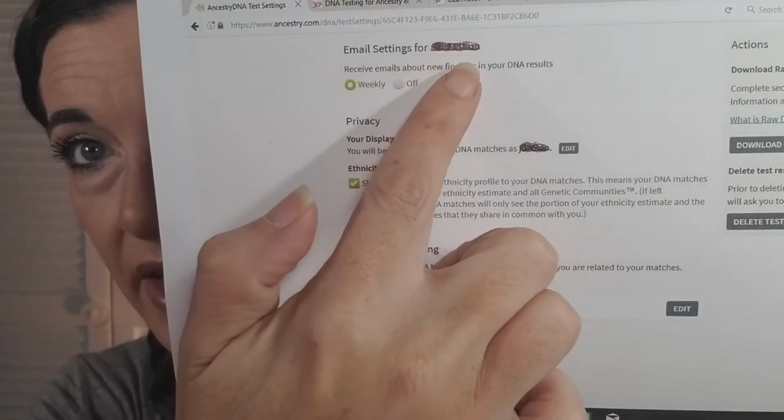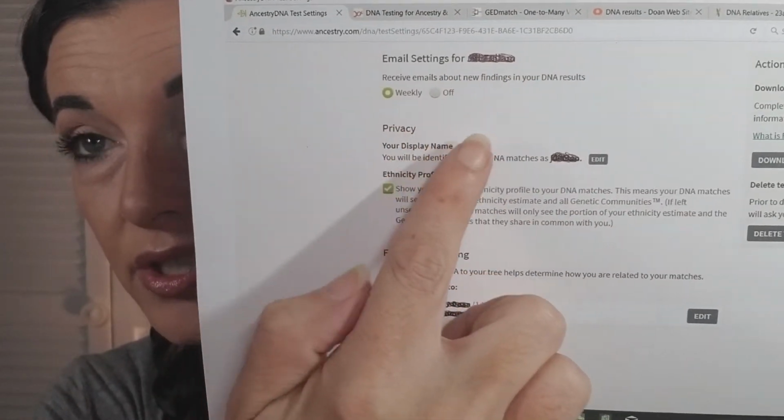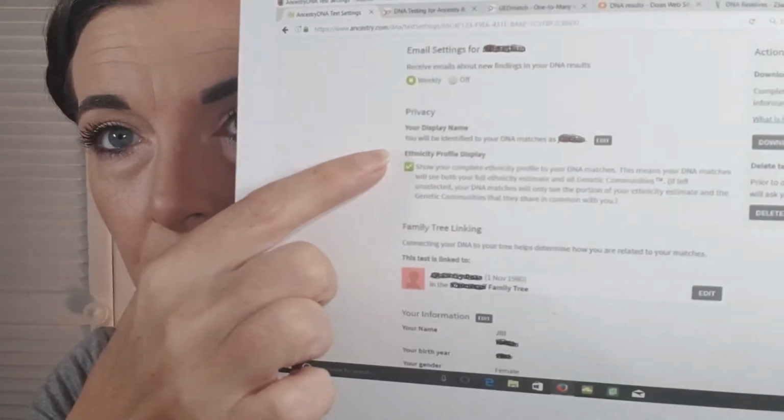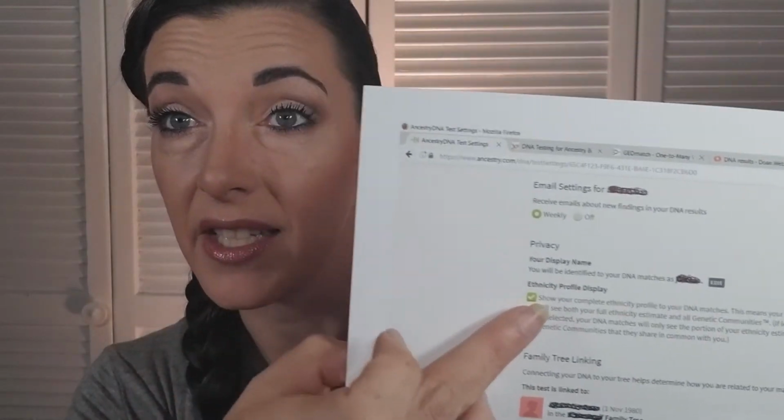There's an email setting, and I'll have your name, and you can turn them off or turn them on to weekly. I suggest being on weekly. It also has your privacy information, and it'll show your display name where you can edit the name that is displayed to your matches. There's ethnicity profile display. This is if it gives your ethnicity results to your matches or not. You can actually turn that off so your matches cannot see your ethnicity. I don't see why that's an issue, but the option's there.